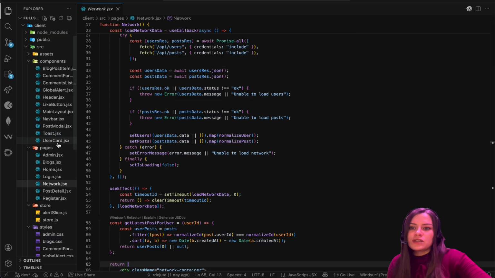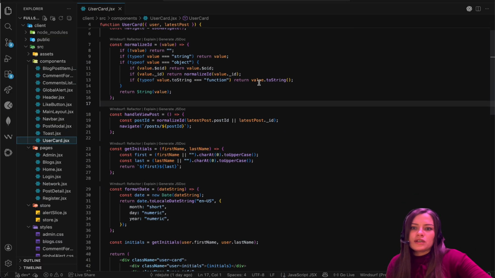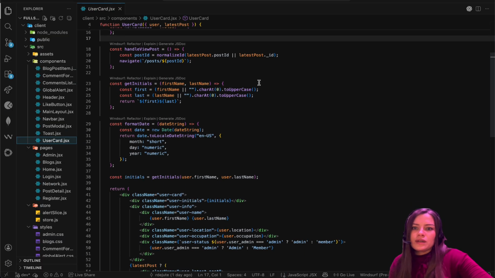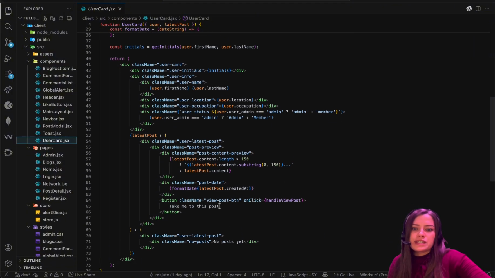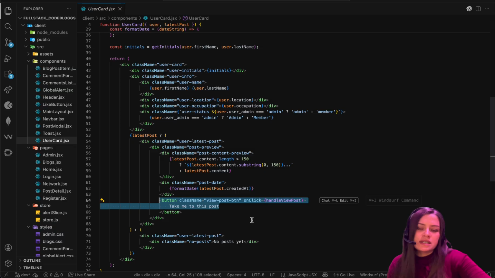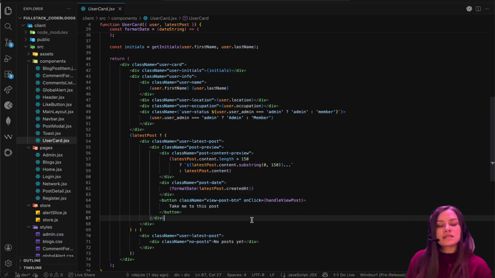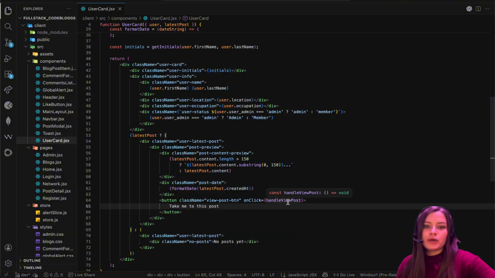If we take a look at the user card component, the user card displays the user's initials, their name, their location, their occupation, their status, so if they're an admin or a member. And then there's also this additional take me to post button. This is something that wasn't a requirement, but I added it because it felt a little bit more like a real website that you would use. And when you click this button, it takes you to the full post detail view.